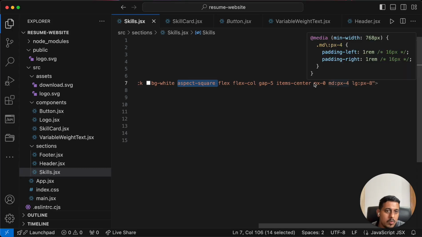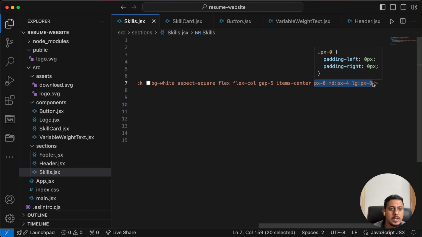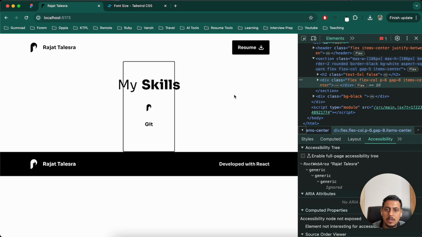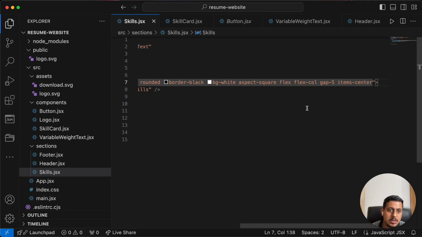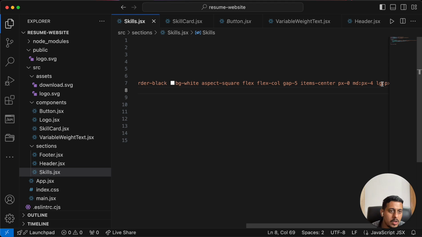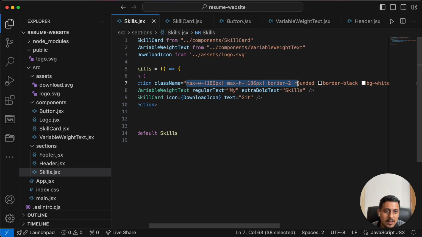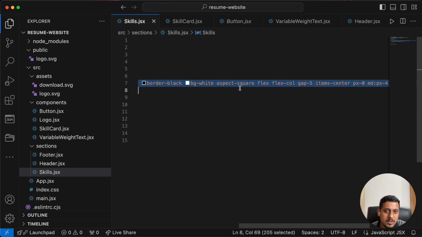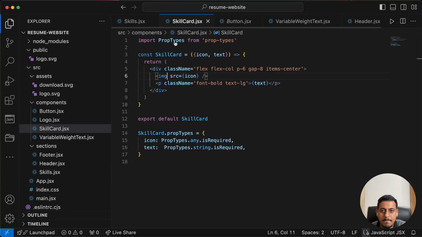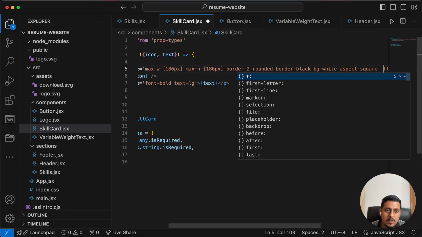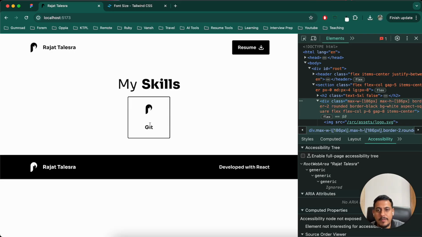So let's do one thing. Let's get rid of these paddings completely. Yes. So not px actually, it should be p. Wait, I'm making some mistake here. I'm using it at incorrect places. I should have used it at skill card and I'm using it at skill. And now everything looks good.